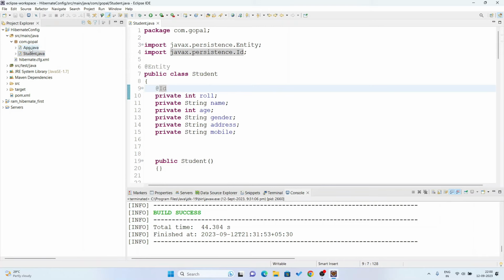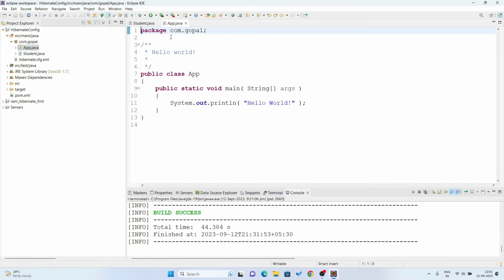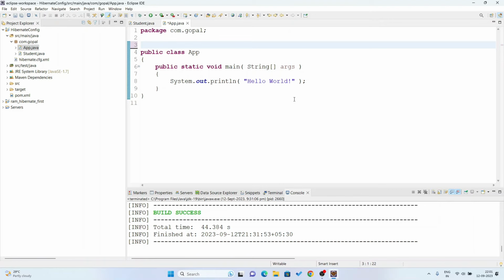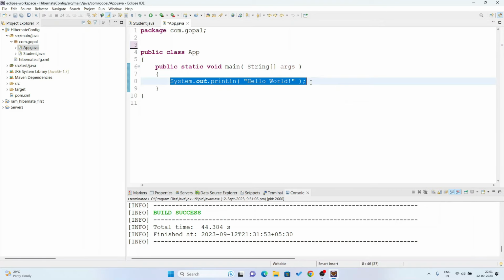I have to open one more class, because here you see Maven has already created an App.java class. It has already created the App.java class. So I am going to click here. This is package name com.gopal. Now I have not recorded the hello world. I am going to clear it. Here System.out.println is not required. Delete it. Here I am going to write the Student object, class Student stu.